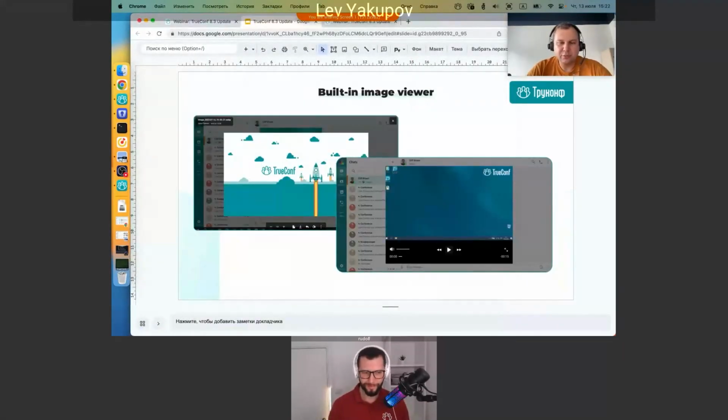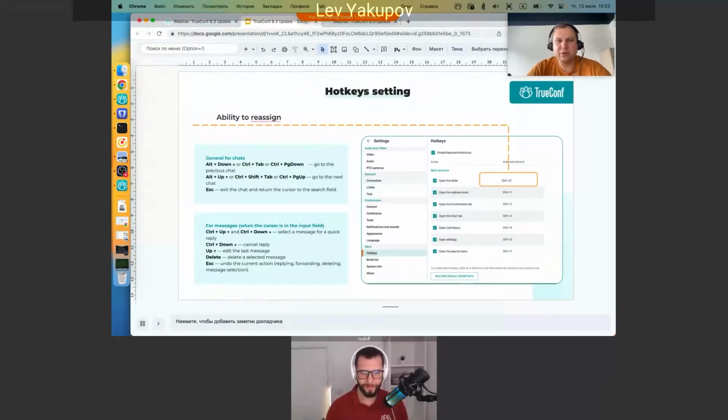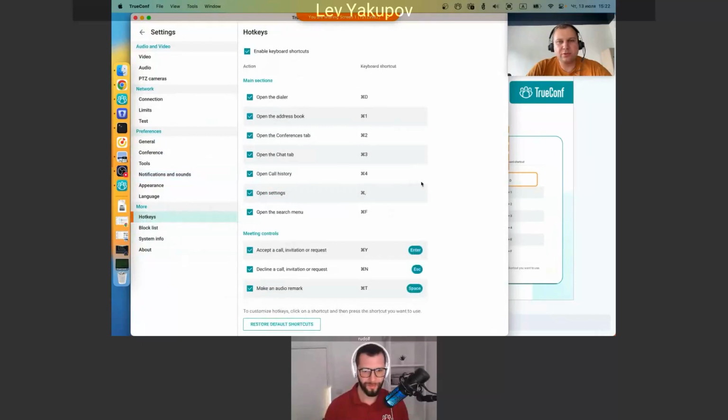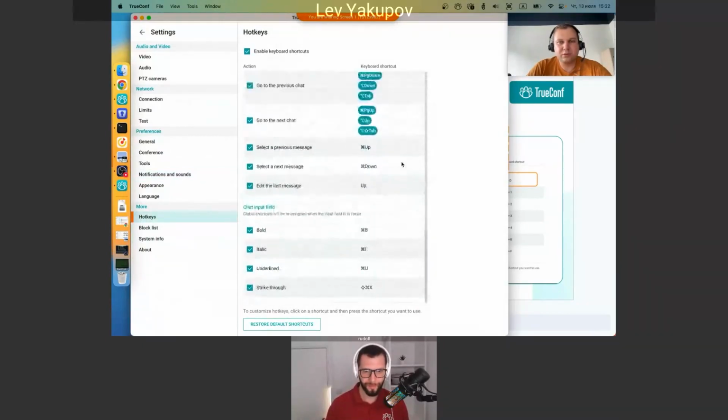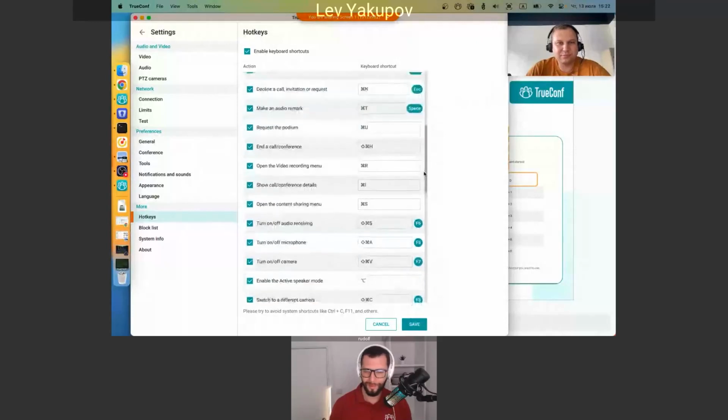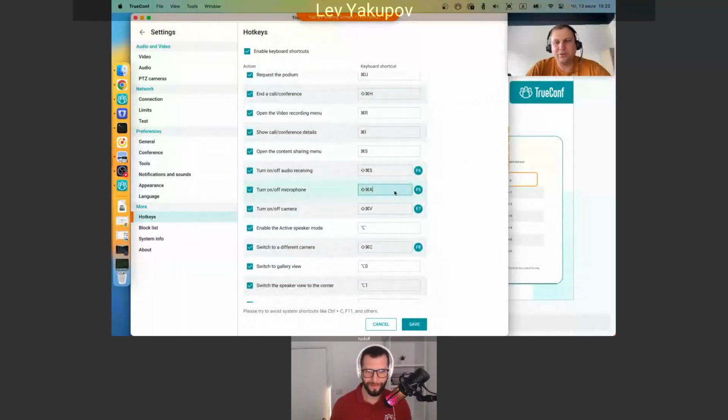Okay, built-in image viewer, compress images, built-in video viewer. Yes, we have it. And we also redesigned the hotkeys. Hotkeys are very important because now it is possible to reassign them. So you can assign the keys you want. For example, if you don't like how to disable your microphone, which is Command Shift A or Control Shift A on Windows, you can assign your own hotkey to disable your microphone. It could be space, for example. So you decide what to do.